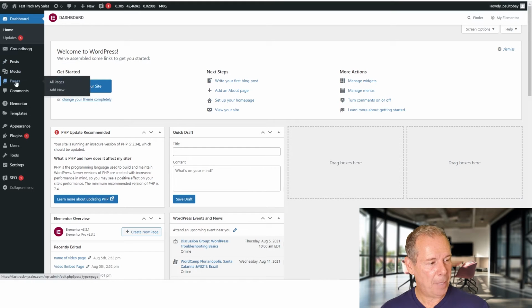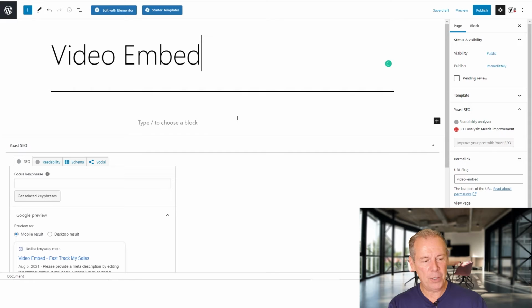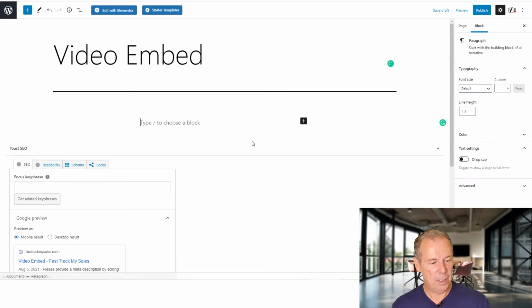Okay, so I'm going to show you a few different ways to embed a video into a WordPress page. The reason why we're using WordPress is because it's probably the most popular editor there is for web people. So let's go to a page and add new. And we're just going to call this video embed. And then we're going to use the straight Gutenberg editor, which is the free editor that comes with WordPress when you install it. So let's just go down here and add a block.